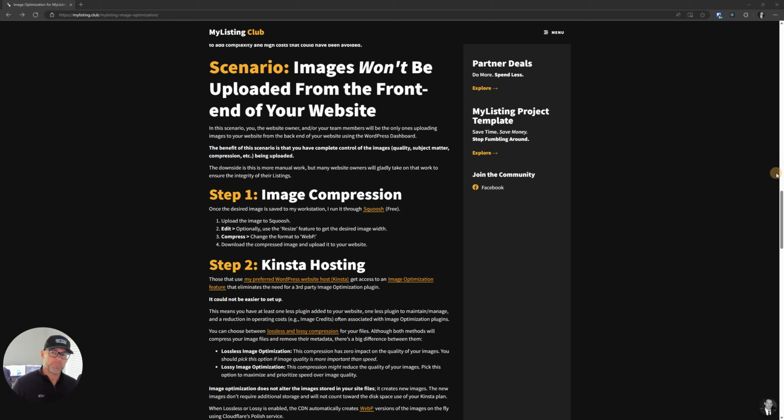Images won't be uploaded from the front end of your website, meaning in this scenario, you, the website owner, and your team members will be the only ones uploading images to your website from the back end, most likely. Okay, so this means you're managing the listings even on behalf of your users and customers. So you're uploading those large cover images, those large gallery images, and so on and so forth, in addition to your actual website images. Okay, so let's go ahead and dive in.